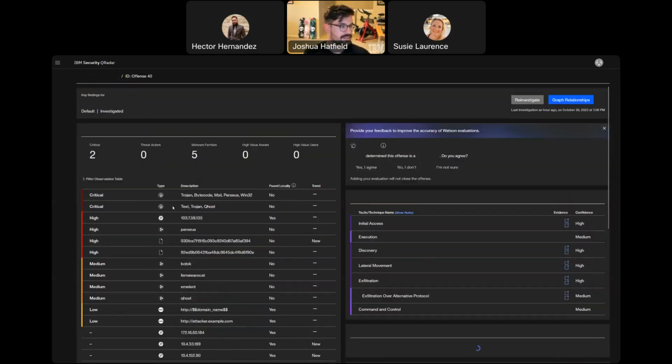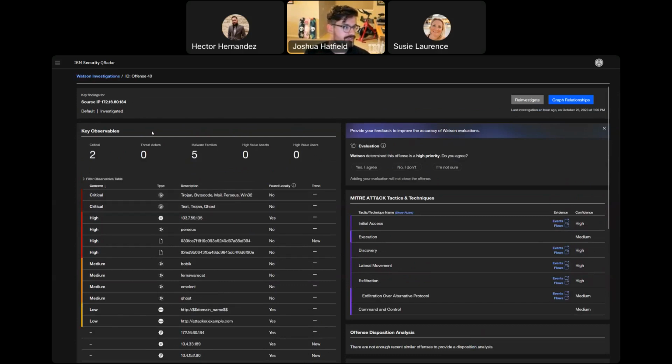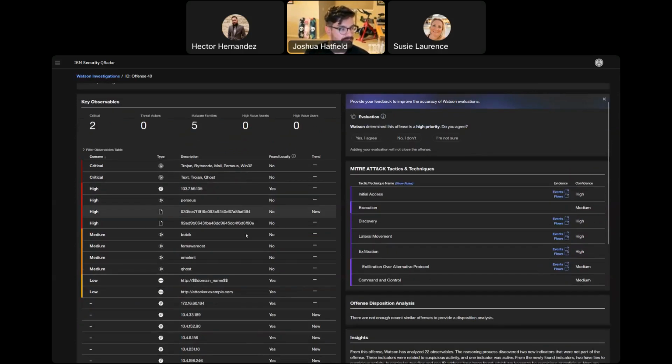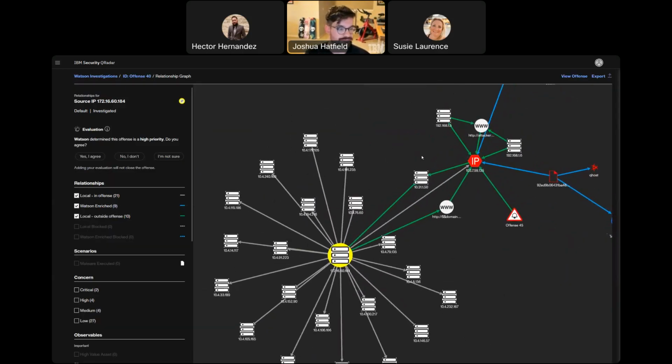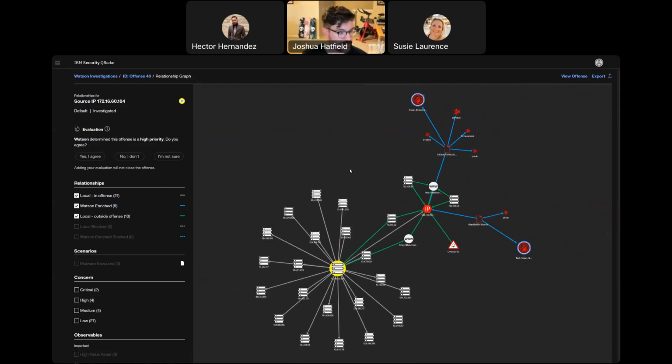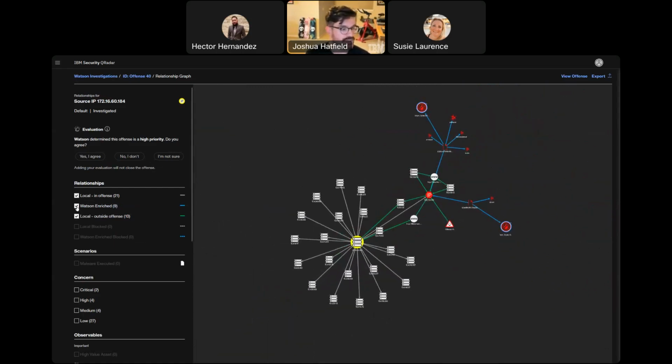So here are all the indicators of compromise that we observed that are associated with this offense for the source IP. So we can see we have things here like malware hashes, malware types. We have IP addresses that are known to be malicious. We have different malware families. One way that's really easy to understand this information is if we go into this graph view, which gives you this sort of spider web of interrelated information. What's useful to see in how Watson is going to work here is if I unclick the Watson enriched data, this is all the original data that was observed in QRadar in that offense.